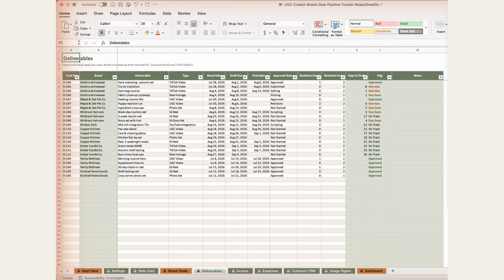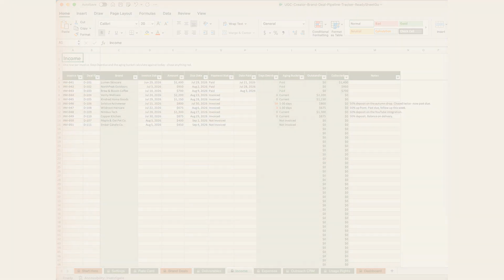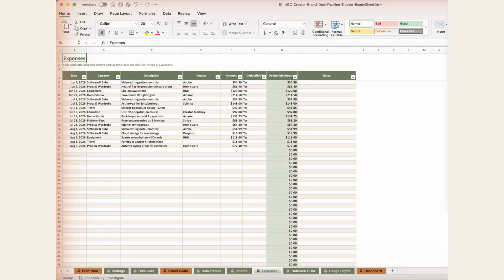The Income tab logs what you've earned and what's still owed, so you always know your real numbers and who still needs to pay. The Expenses tab tracks your costs, gear, props, software, and travel, so you know your true profit and you're ready at tax time.